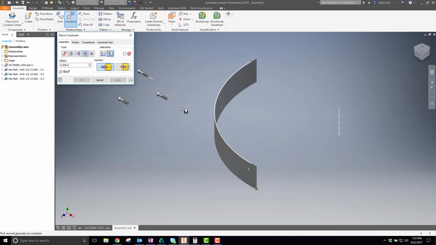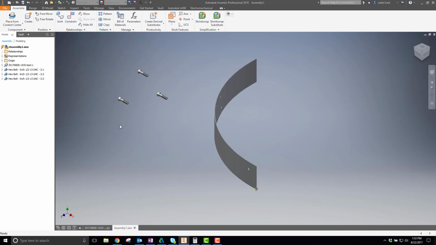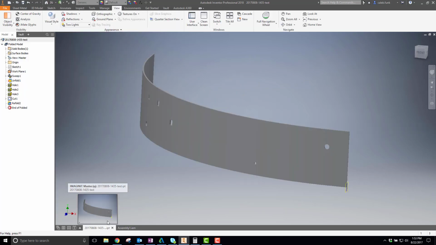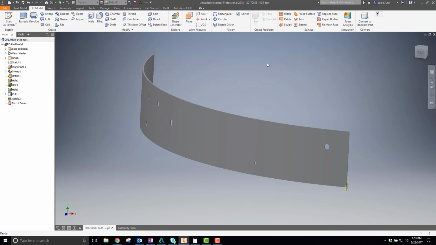You can see the insert is trying to pick up the center line of this part, not the center line of the hole. Even if I use mate, I can pick up the center line of that, but then I don't really have anything to go to. So what I want to do is go to the part and create some construction geometry that's going to allow me to have some features that I can constrain.